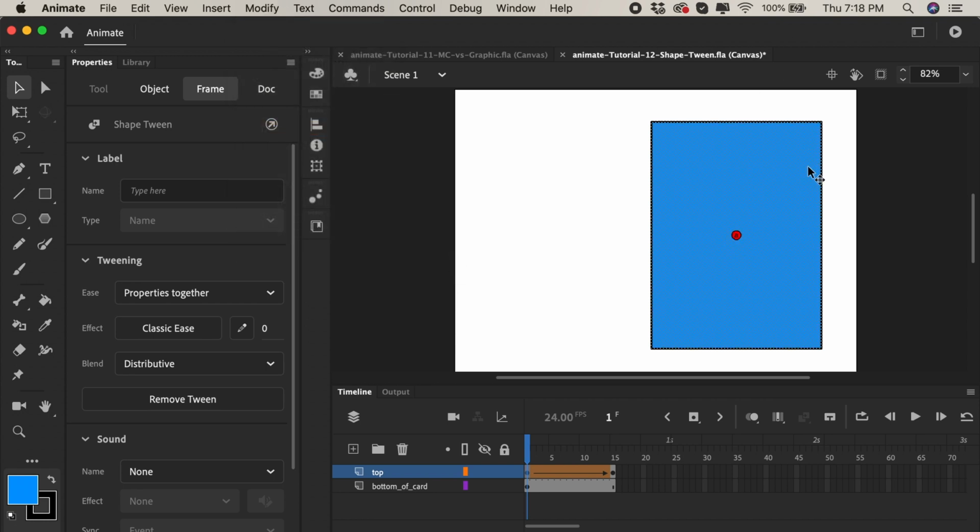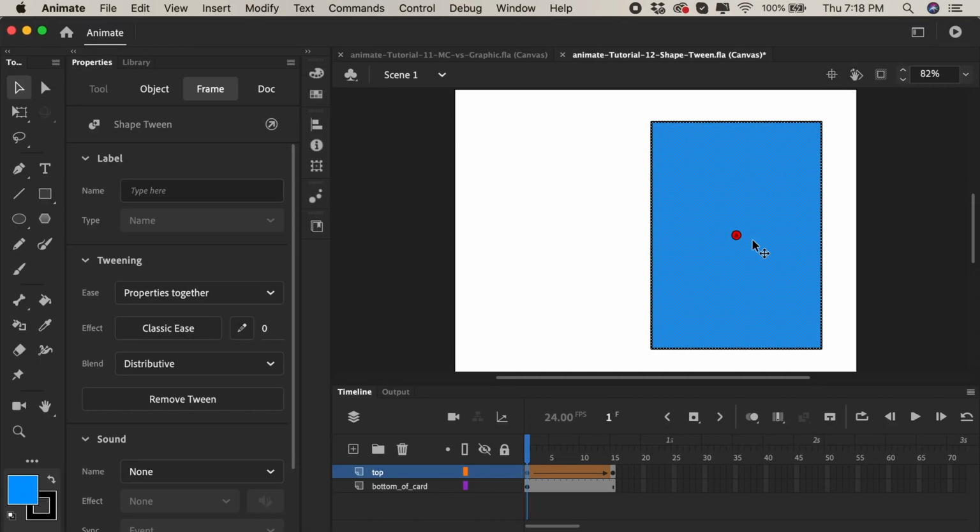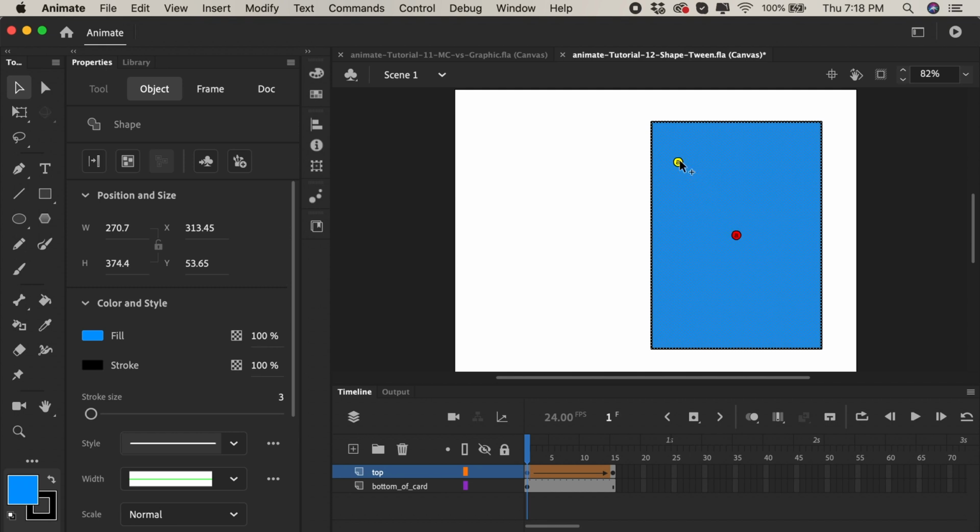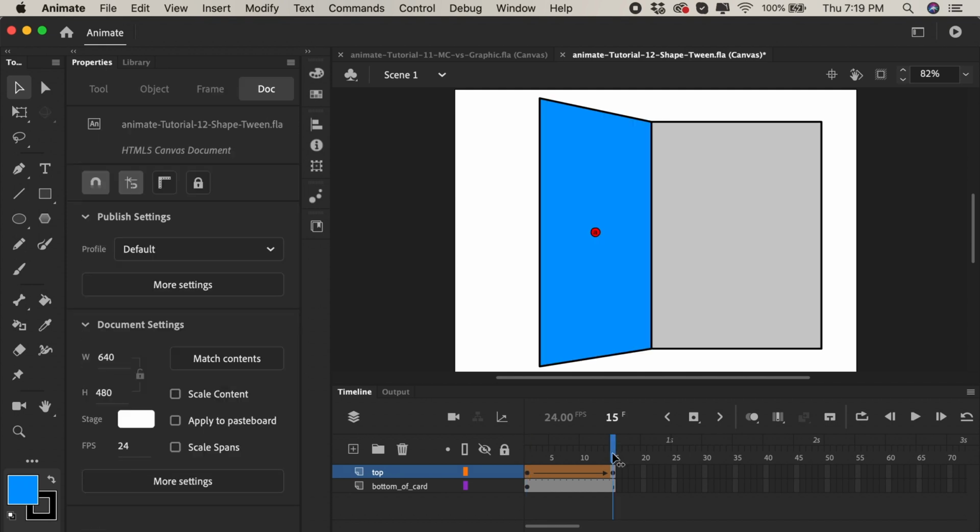This little red circle shows up with the letter A on it, showing me that this is my first Shape Hint. And I'm just gonna click and drag and have it snap to the corner of this card. On the second keyframe, I'll do the same. I'll bring the little A and I'll drag it up to the corner so it snaps to the corner of that pixel on the card.